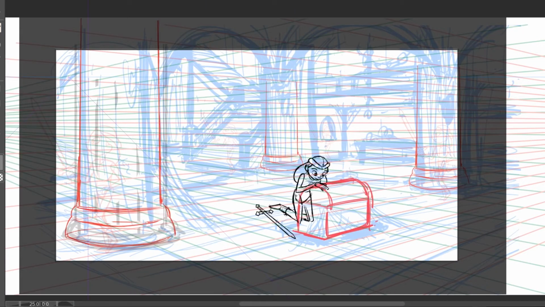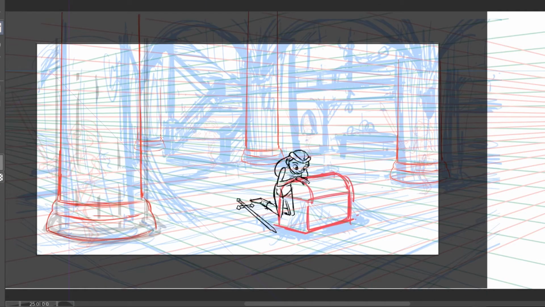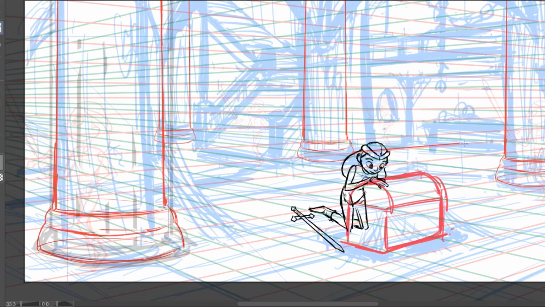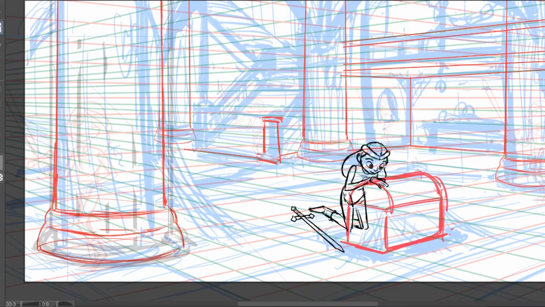You want to resolve as much of this kind of stuff in this rough stage as you can, because once we start to get into cleanup, then you're going to be committing to your lines. And at this stage, we can just be really rough with it and move things around and try things out. So it's really good to try to solve as many problems as you can at this rough stage.